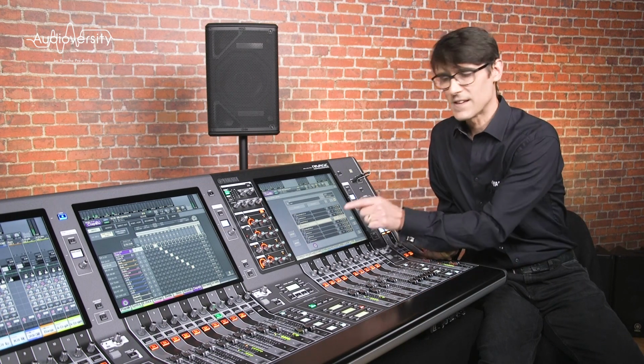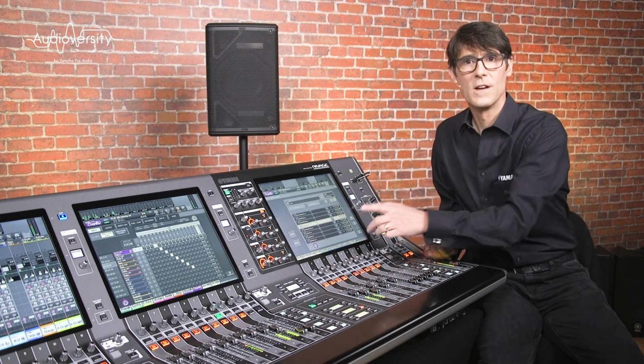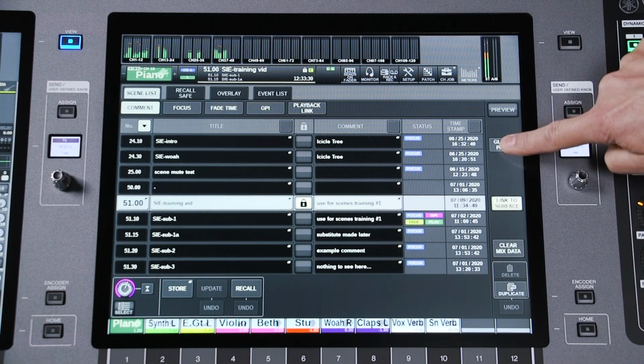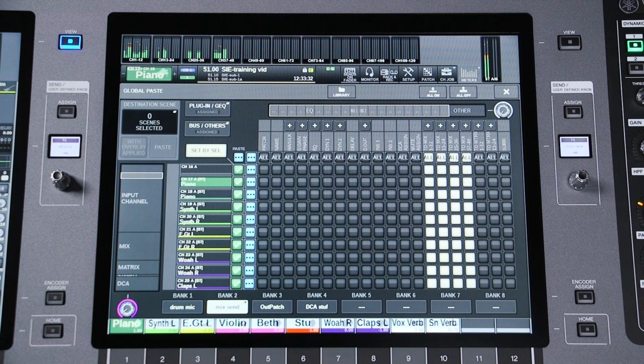Once a CSV file is loaded back into the console, remember, you can use the global paste facility in the scene menu to store the names and patches to multiple scenes.